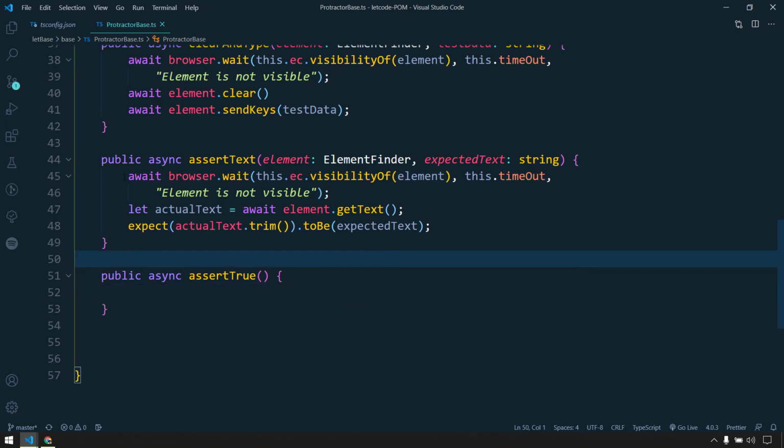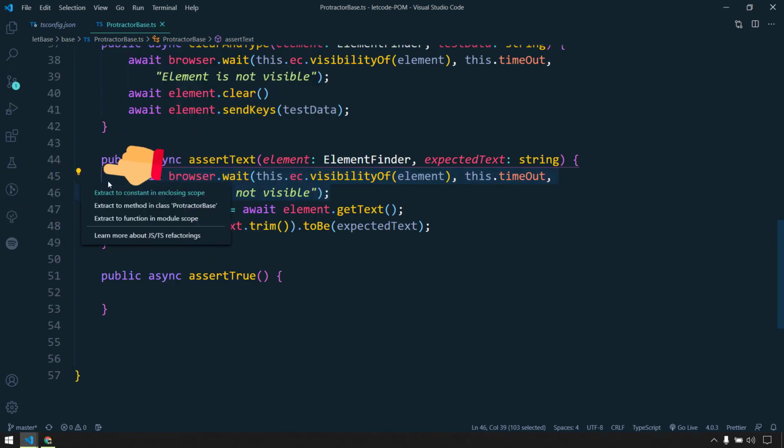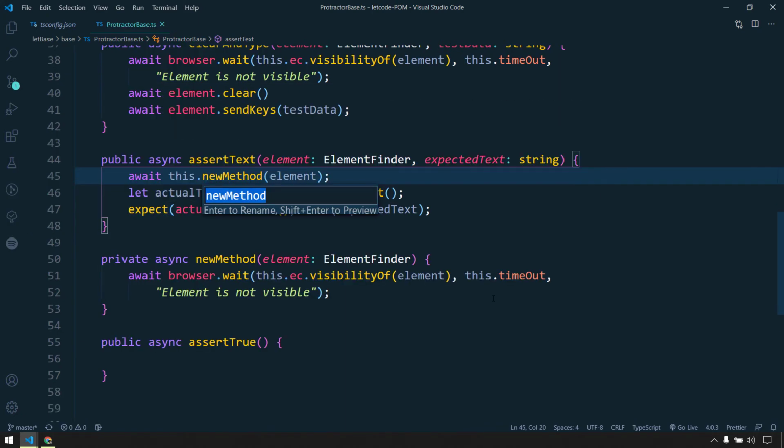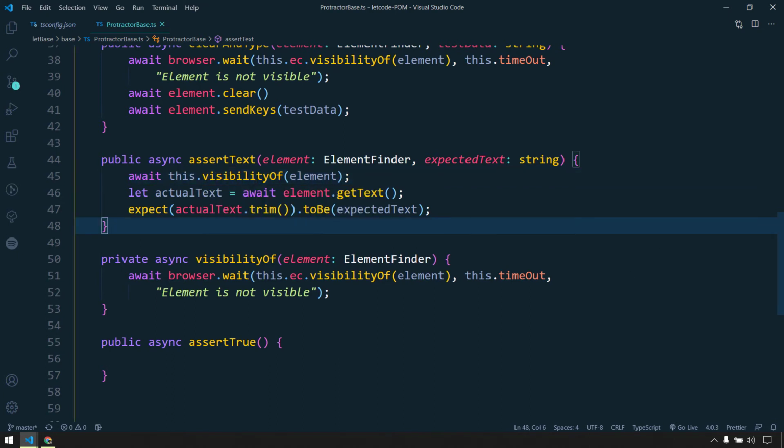So I'm going to select this line and click on this bulb, and here you can see that we have three things. We are going to use this extract to a method in the class protractor base. I'm going to click on this, and we'll name it visibilityOf. Okay, so what is this function going to do? Let's Control-click and it will take you here.